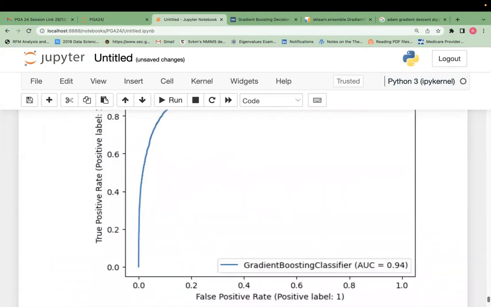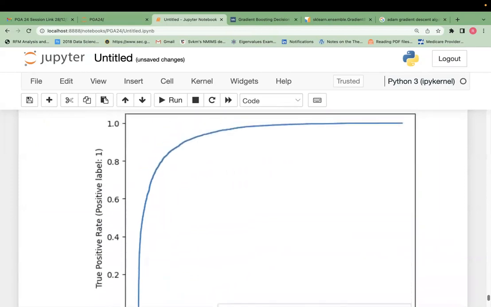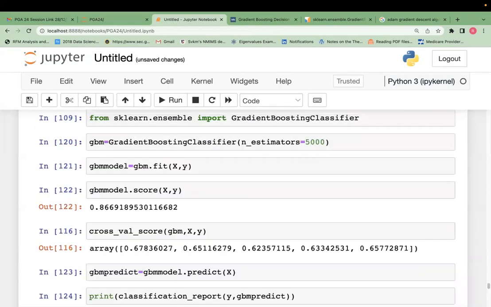See, by making it 5,000 trees, our AUC increased to 0.94. This is a better model compared to random forest. A better model compared to random forest, with 5,000 trees.